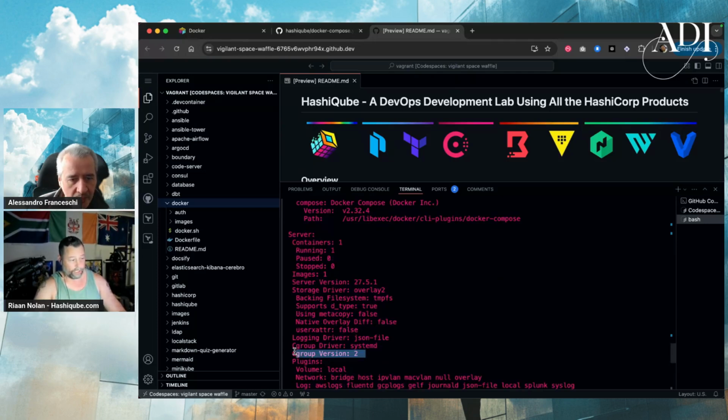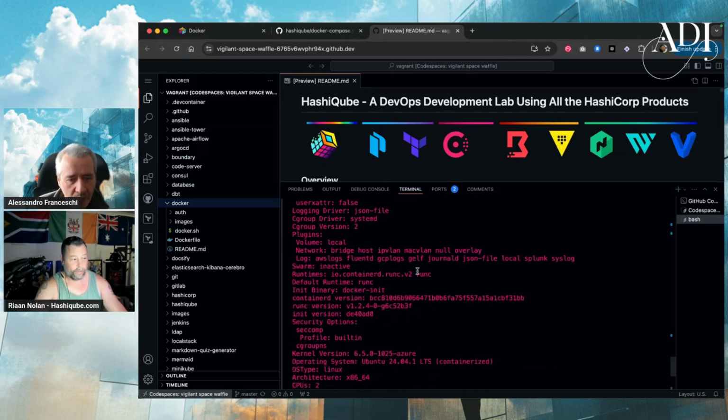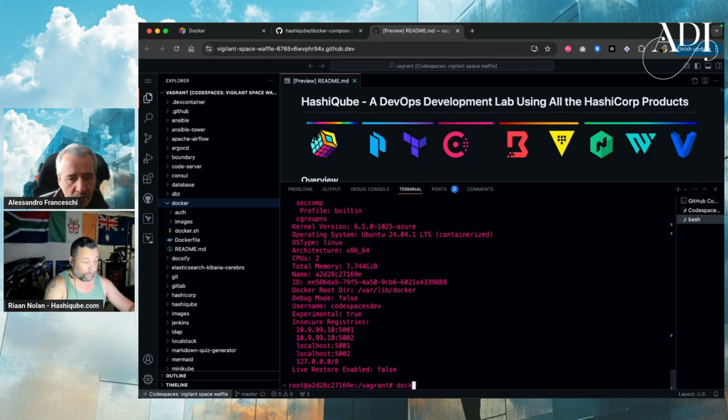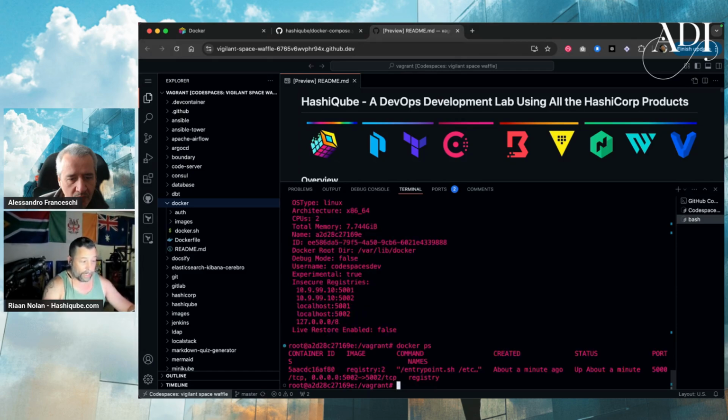So here you can see we've got cgroups version 2 and systemd. And it's important that we have cgroups v2, because I don't think kubectl exec works with cgroups v1 anymore. And you can see that the storage driver is overlay2 on tmpfs over here. So now at this stage, we can do docker ps and all of this type of stuff.